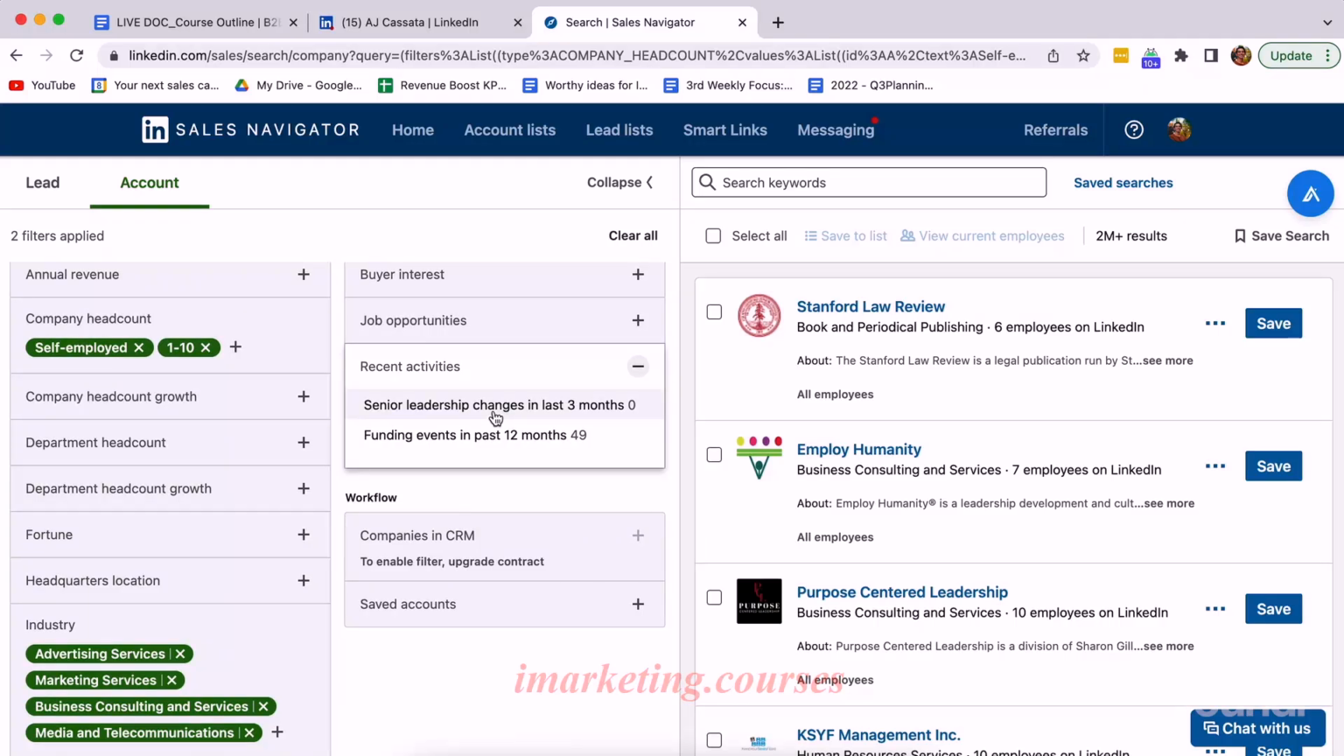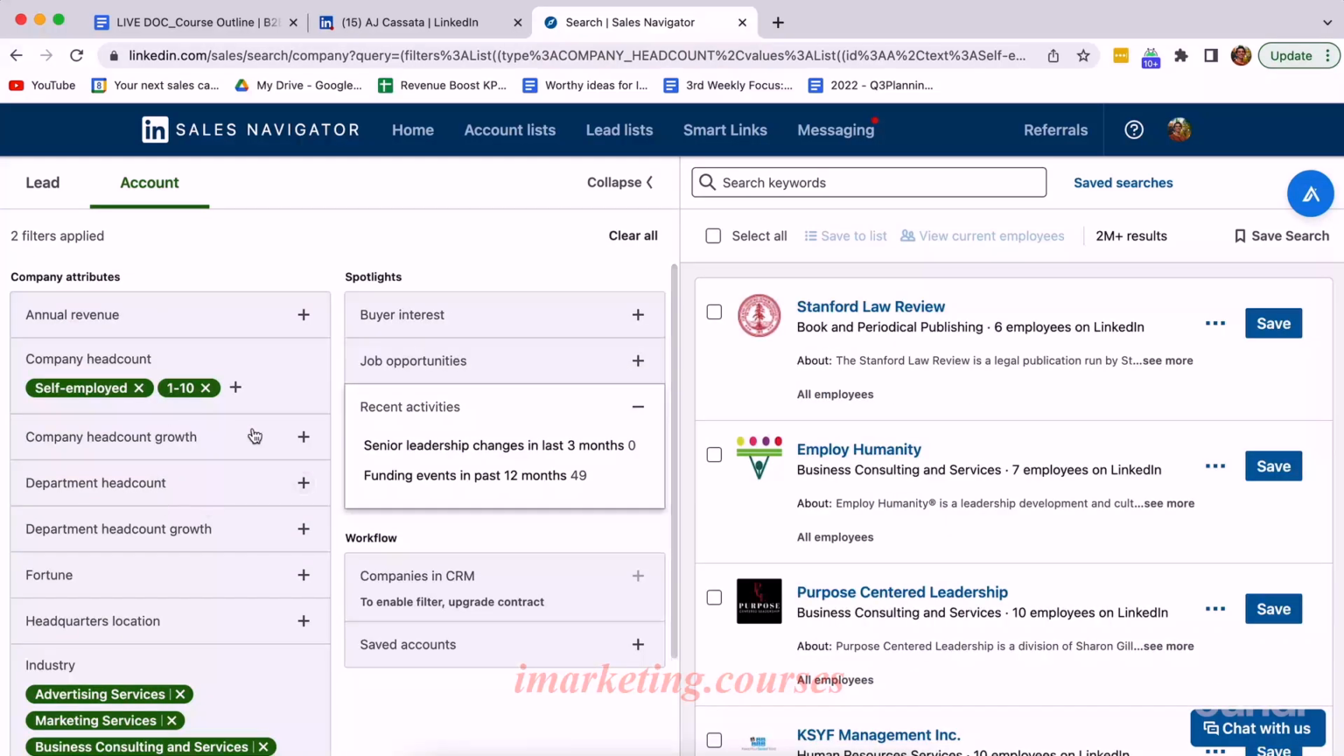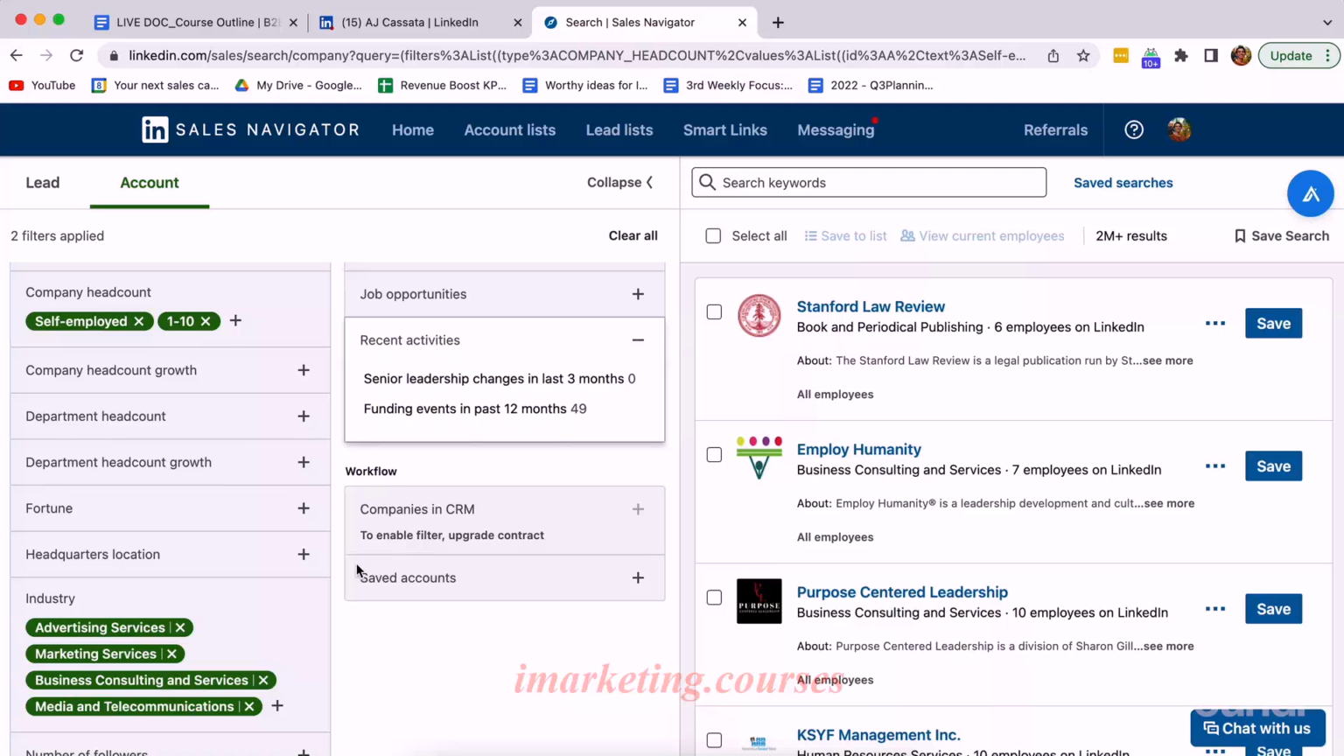So if the types of companies you work with are usually backed by investment or VCs, then you can actually filter down to only the ones that have received money and investment in the last 12 months, which is pretty cool. And those are really all the most relevant ones that I want to show you. Again, if you use too many, it might get too small, so you just want to be careful of that.